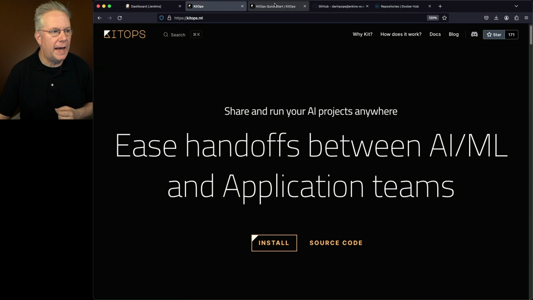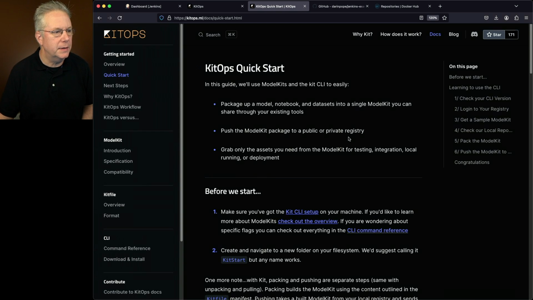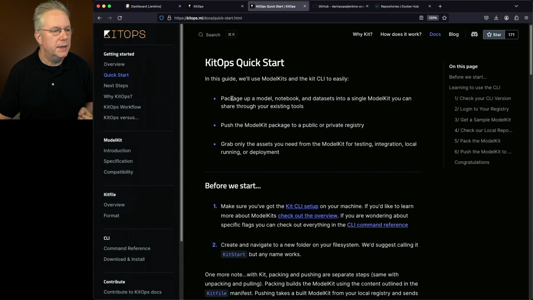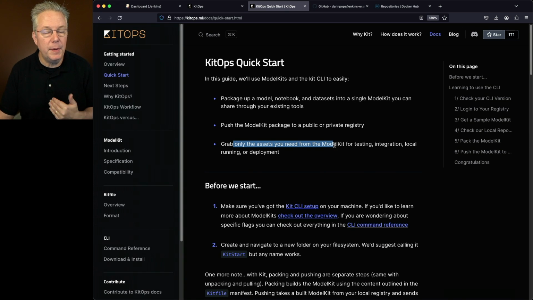Let's go take a look at the quick start guide over on Kit. So what we can do is we can package up a model, a notebook, and data sets into a single model kit that you can share through your existing tools. What we'll do is we'll push the model kit package to a public or private registry. In our case, we're going to use a public registry. And then from there, you can grab only the assets you need from the model kit for whatever case you may be doing, whether it's testing, integration, or even deployment.